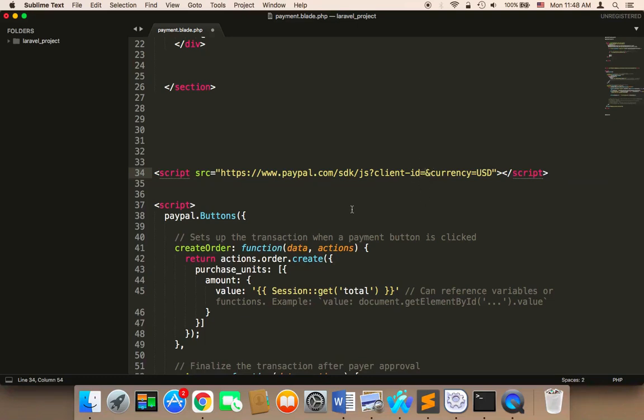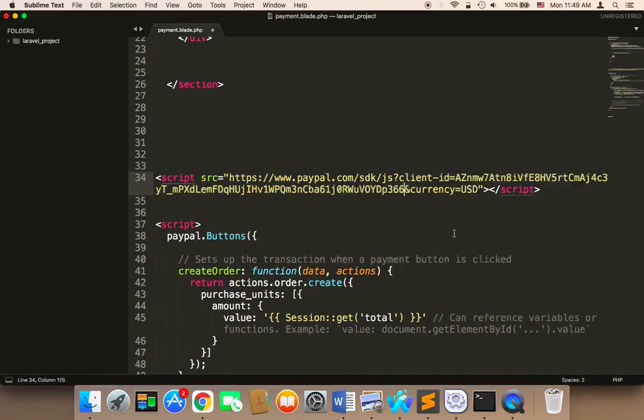So I'm going to go back to PayPal, and then I'm going to copy my live client ID, and then I'm going to paste it here, and then I'm going to come back to you. So as you can see, I have pasted my live client ID here. As you can see here, client-id equals, and then my live client ID, and then the ampersand and currency. So make sure that you get this right. If you don't get this right, it's not gonna work. So you need to paste your live client ID here in this location.